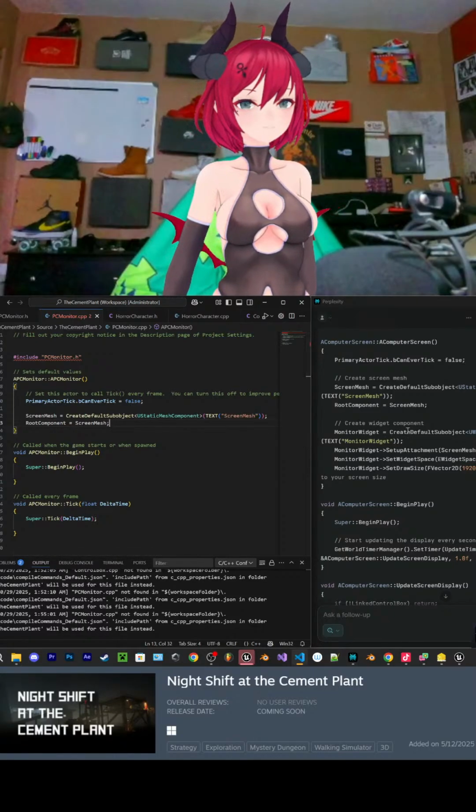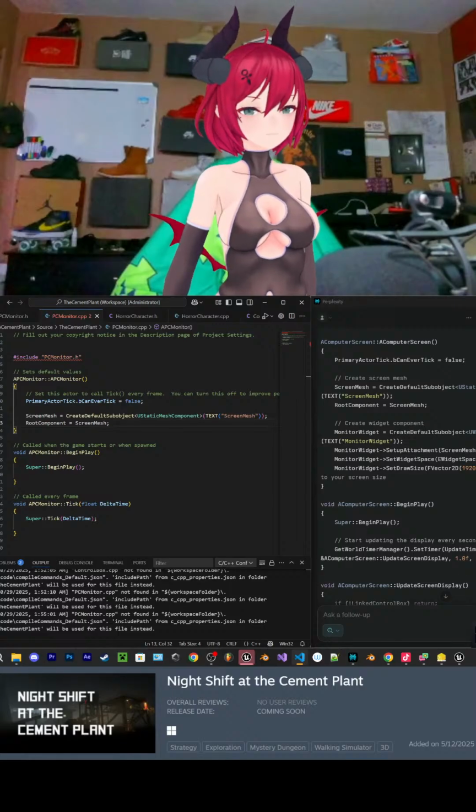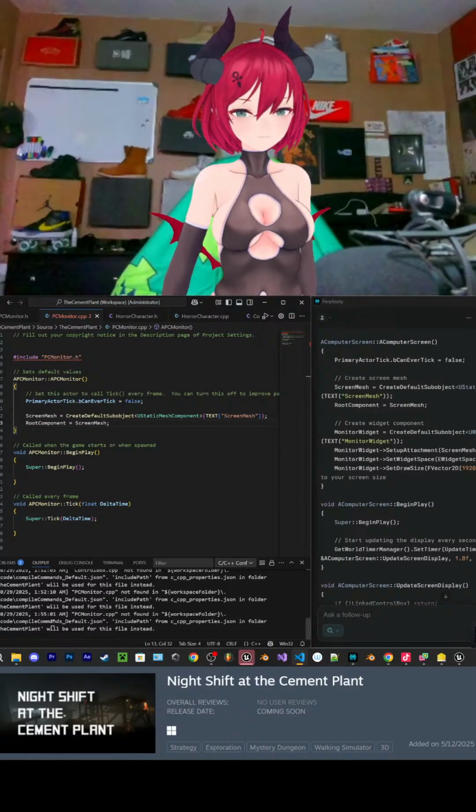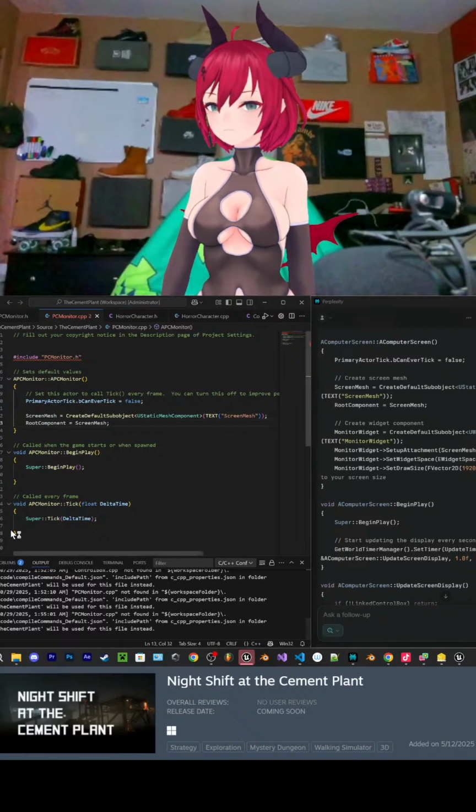Create widget component for our monitor. Mr. Westain is playing rematch. Hold on, we're gonna have to go on our Discord real quick.